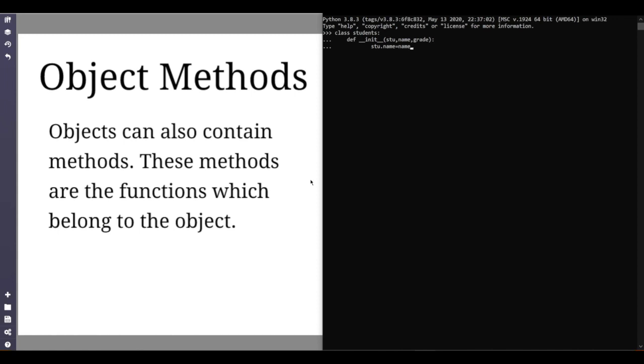Here I am basically introducing my objects to my class. So one is name and the other is grade. And then I create another function, display students, and this is the function that I've created.